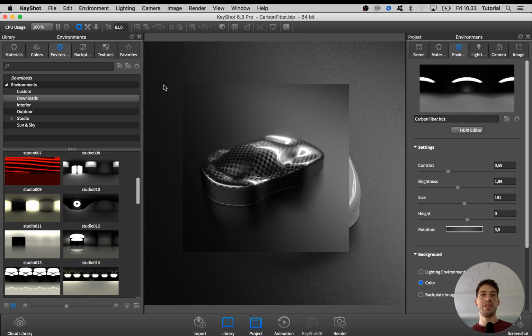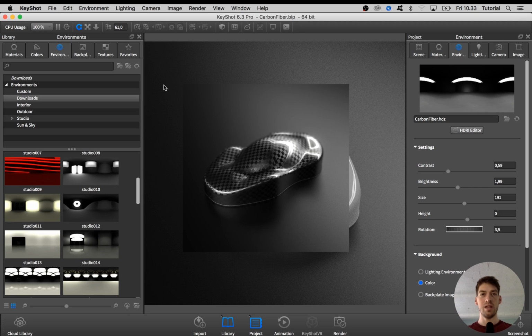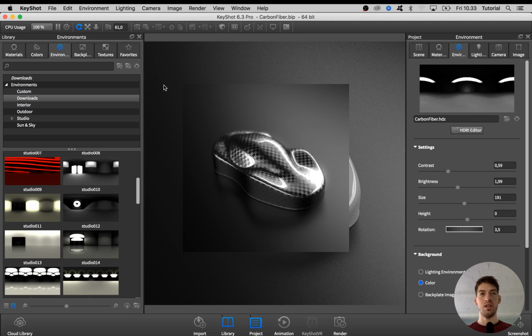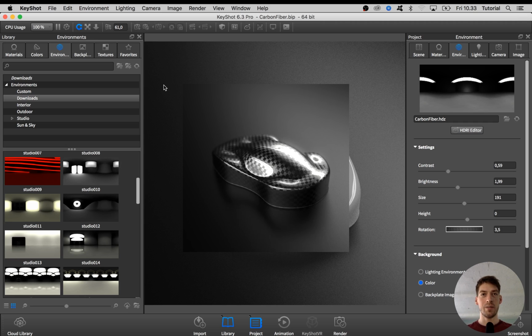Hi, KeyShot fans. In today's video, we are going to have a look at how to create a material like you see in this animation. And first of all, a disclaimer.